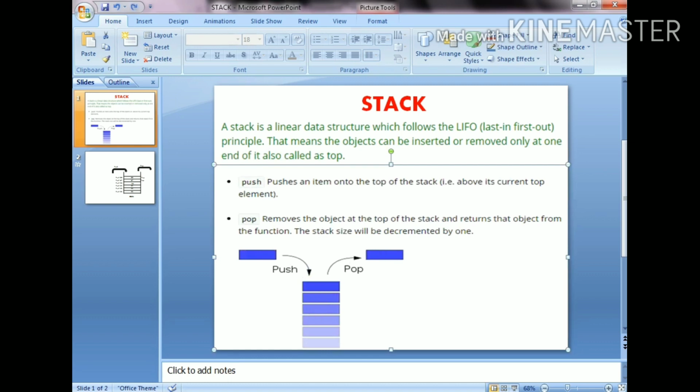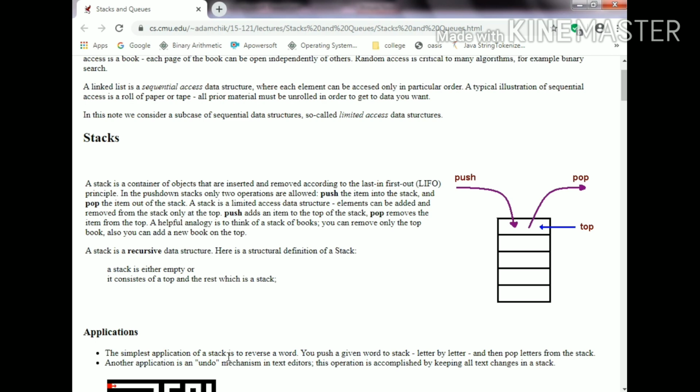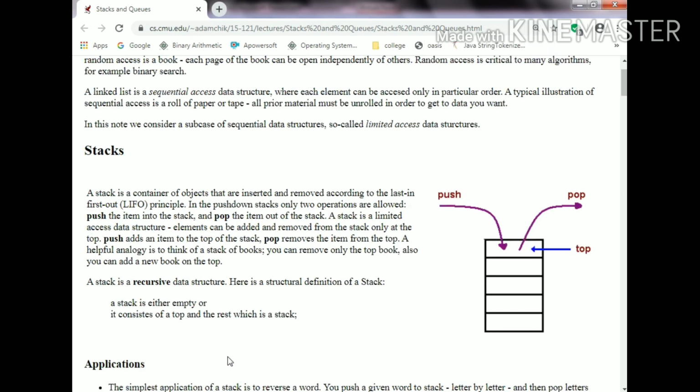Okay, so let's take another example. Here you can see a stack is a container of objects that are inserted and removed according to the last in first out principle. In push down stacks, only two operations are allowed. One is push, the item into the stack, meaning when you want to insert a value into the stack. The other is pop, the item out of the stack. Think of it as a container where you insert or delete values. When you insert a value, the function is known as push, and when you delete that value, it is known as pop.